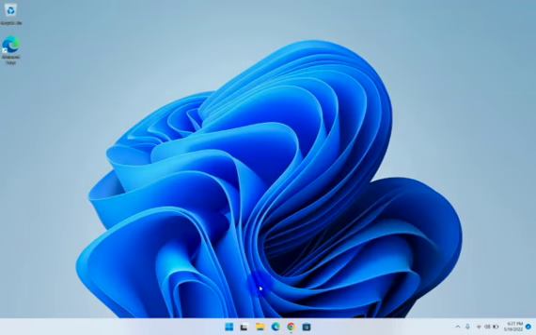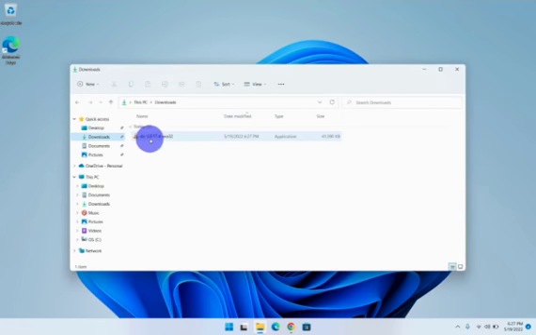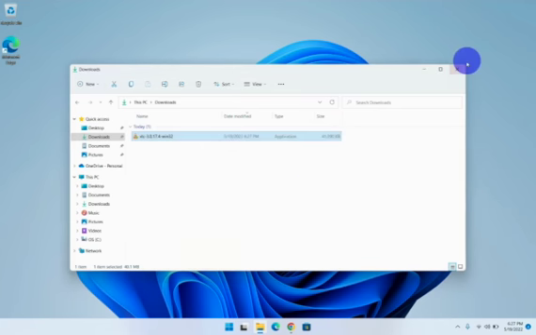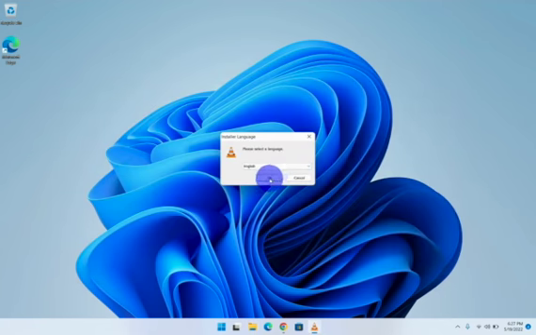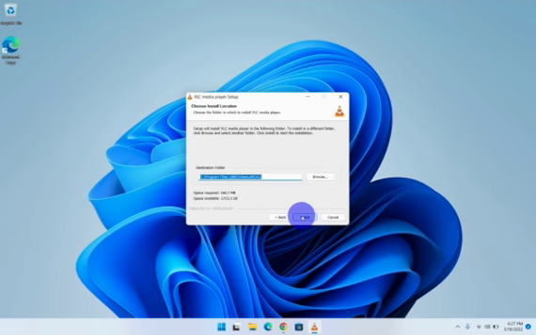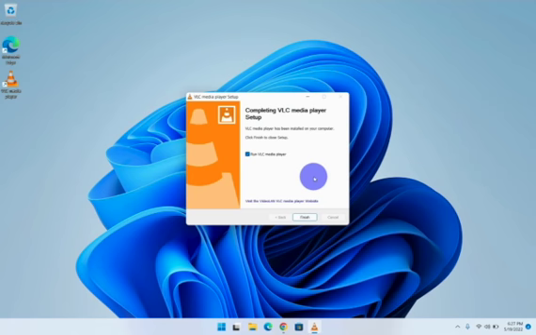However, close this out, open File Explorer, click Downloads, double click VLC, click Yes for permissions, select your language and click OK, click Next, continue clicking Next, and click Install here. It's installing now properly. So extracting. Almost there, halfway, and it's here.